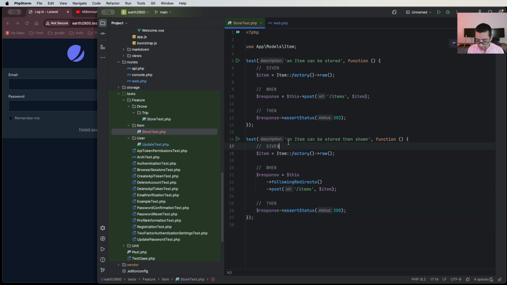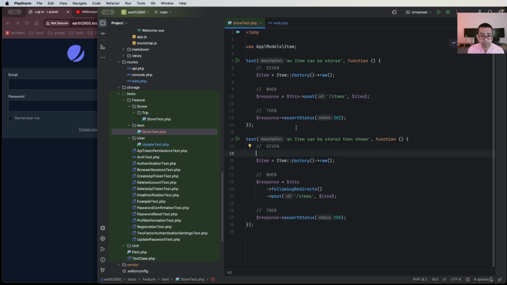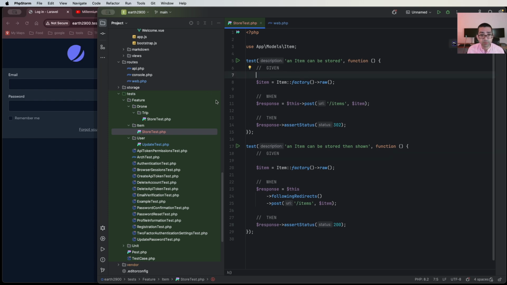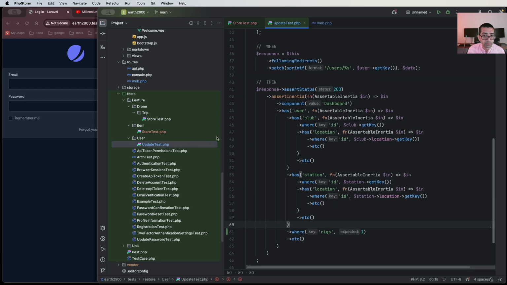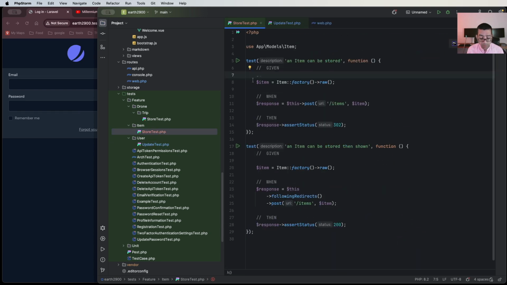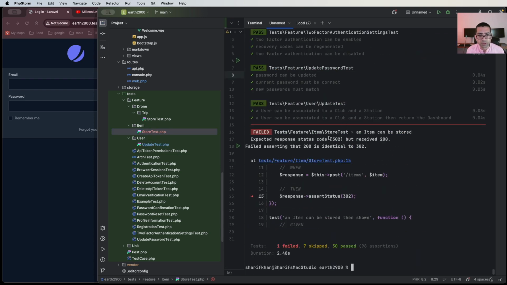So if we put the user in here, this is interesting. I wonder what would happen if we put the user in this one now. So let's grab the user. All right, so we got a 200 instead of a 302.